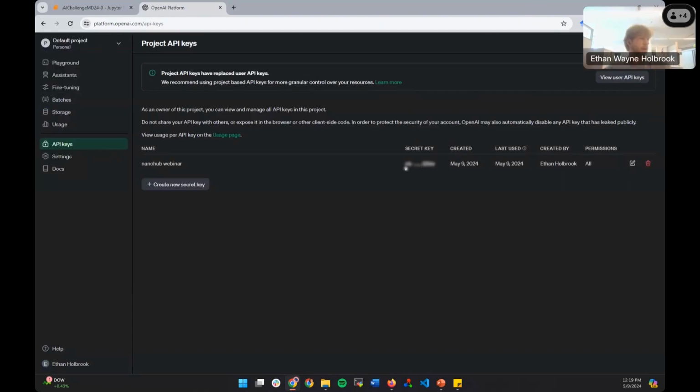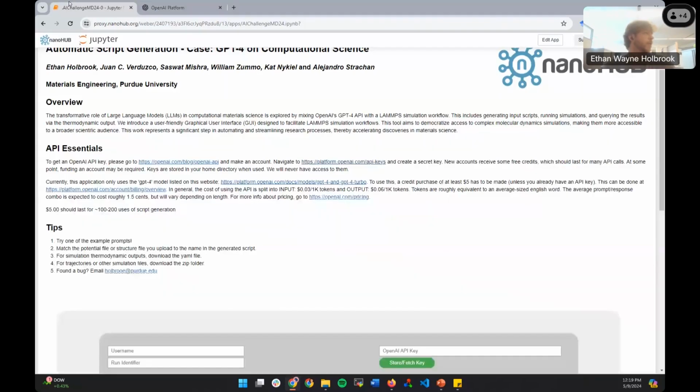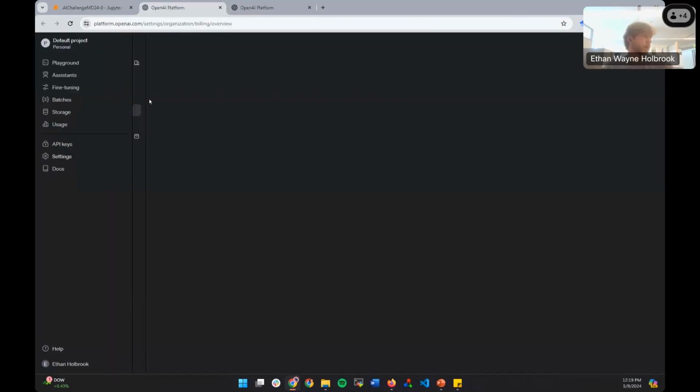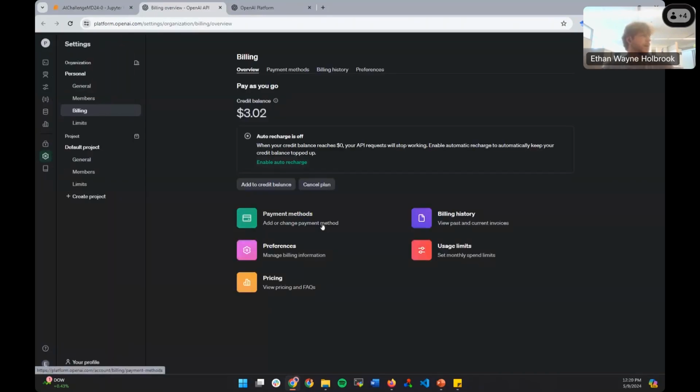Okay, so I created an API key earlier today, basically by just clicking on this new secret key. But I had also already set up my account in terms of connecting a card. If you don't have that yet, you might need to go first to account/billing/overview and add a payment method. I think the minimum you can do is $5.